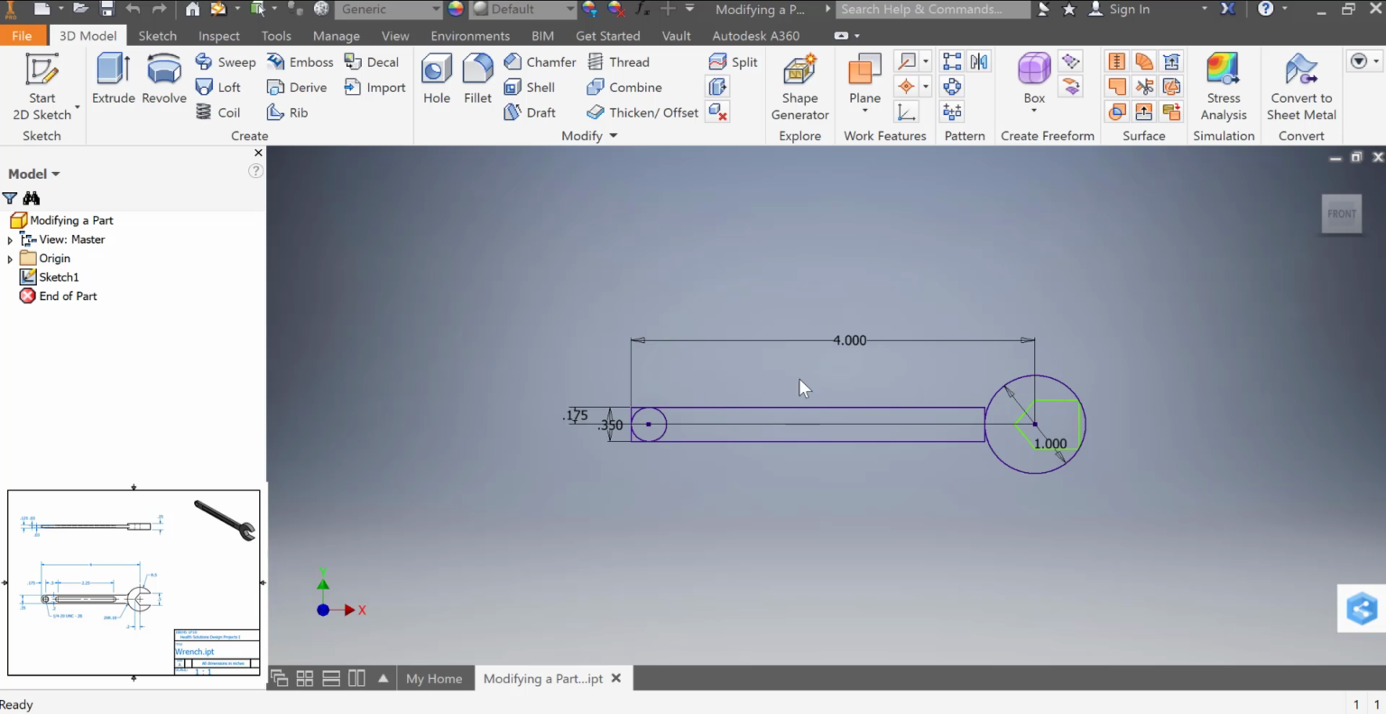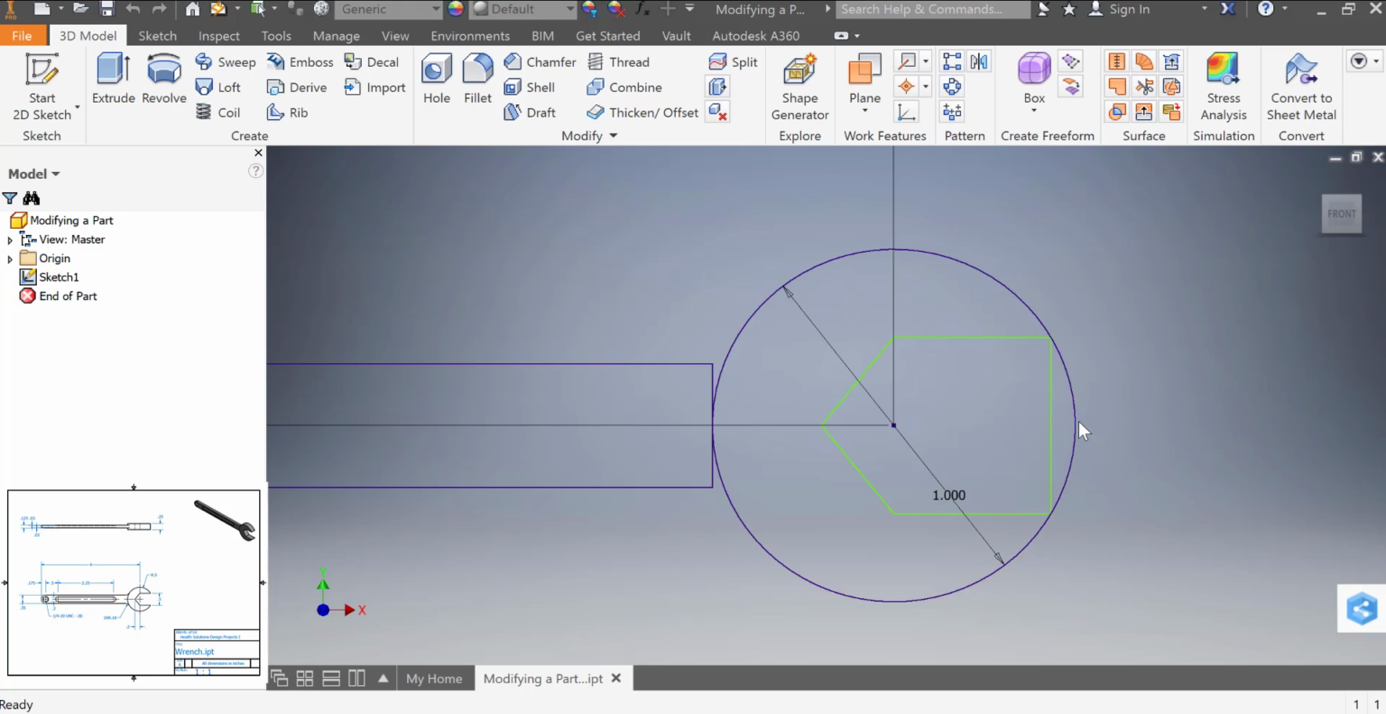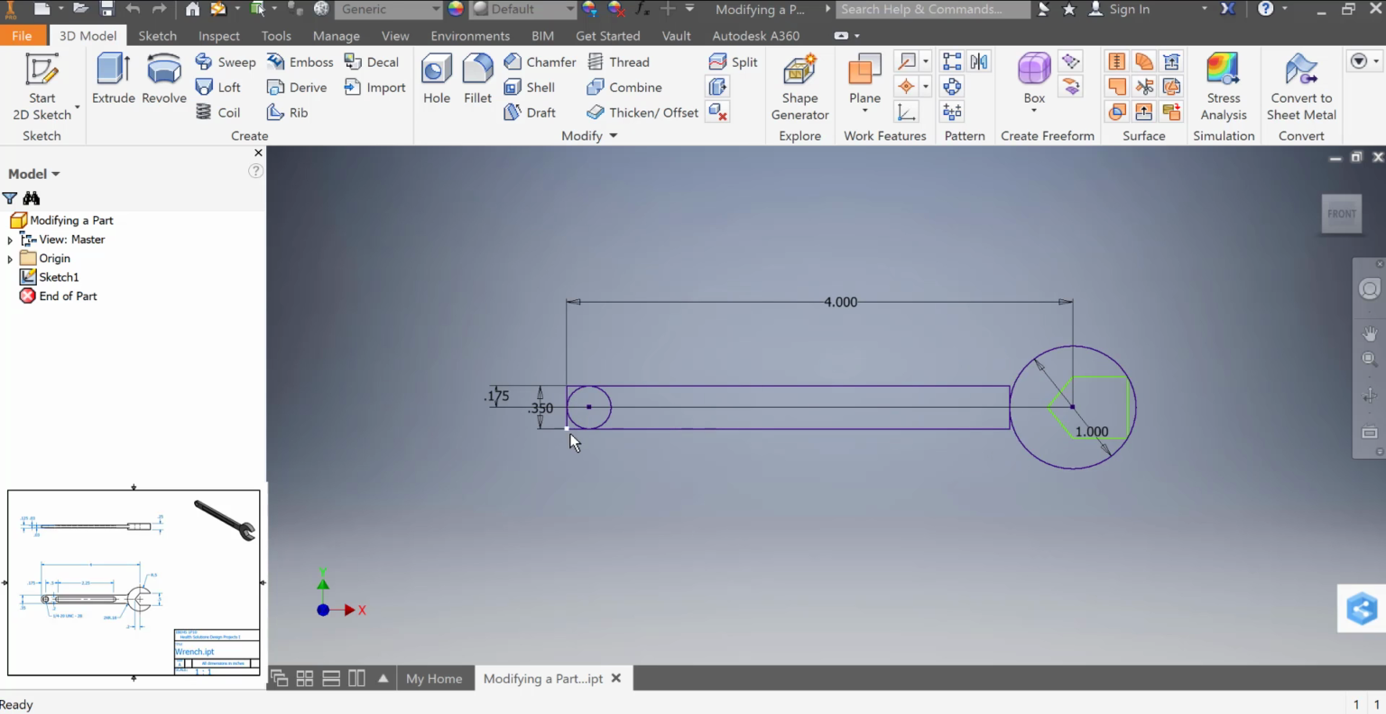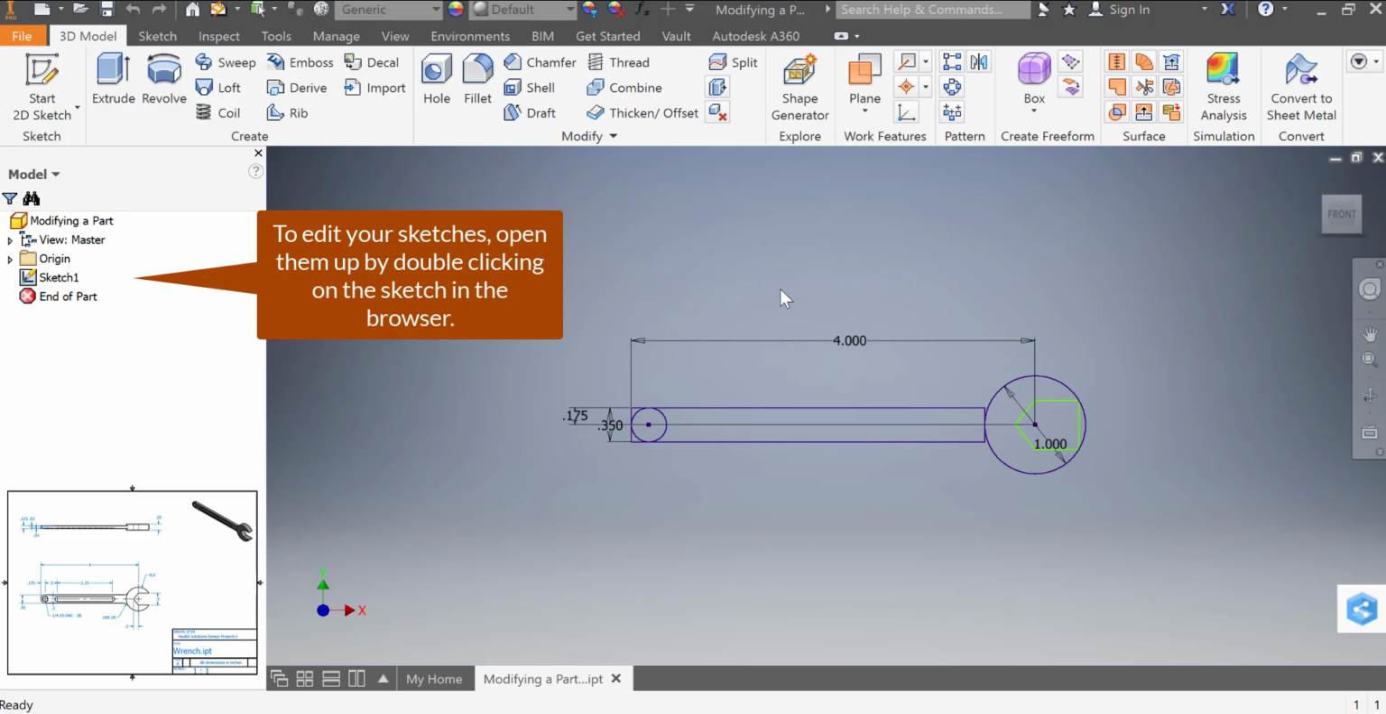As you can see, we have several items that require some modifications. The wrench head needs to be trimmed off so that it has an opening, the handle needs to be connected to the wrench head, and the end of the handle needs to be rounded off. In order to modify the sketch, we must first open the sketch. To do this, double-click on the sketch in the browser. This will bring us into the Sketch tab.